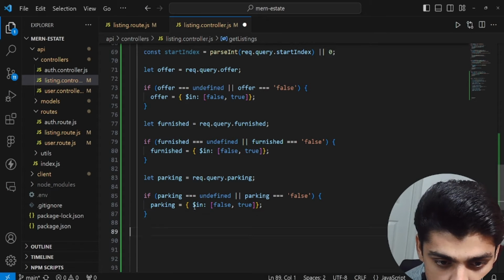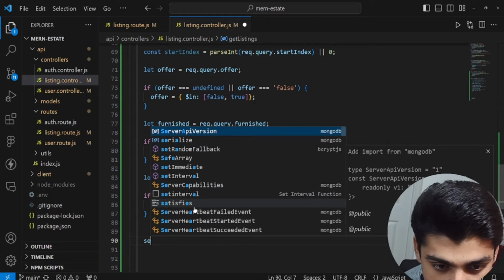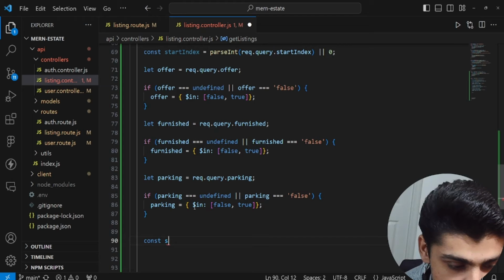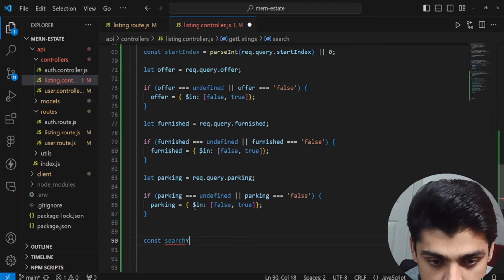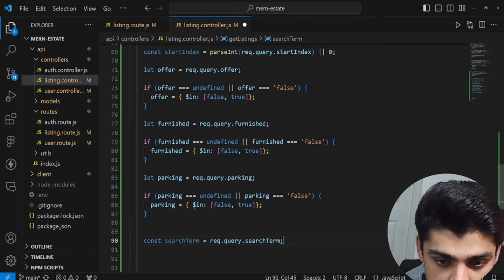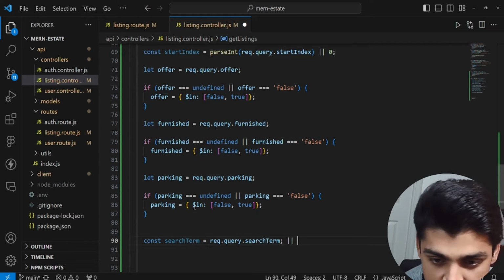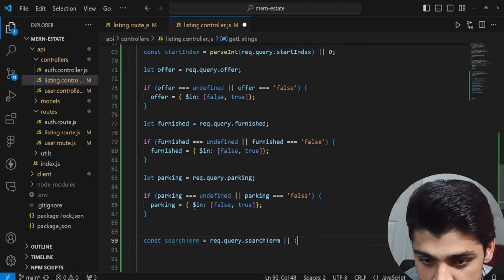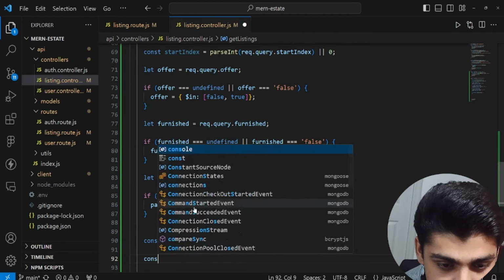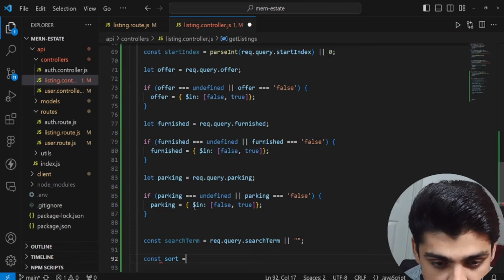Now one of the most important things is the search term. That's what we're going to search. So we're going to say const searchTerm, and we're going to have it as request.query.searchTerm. And if it's not given, we'll just give it an empty string like that.